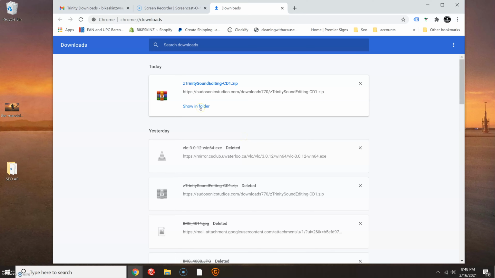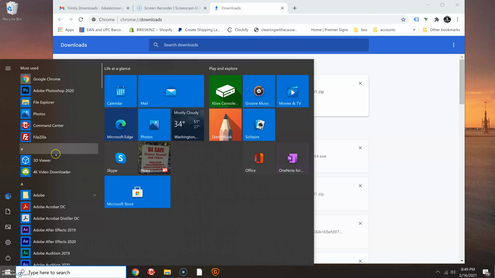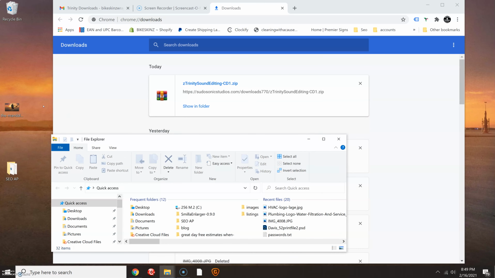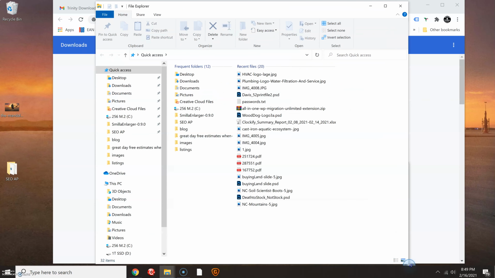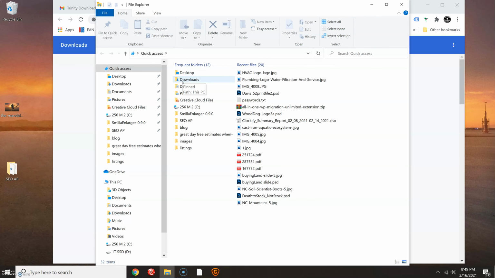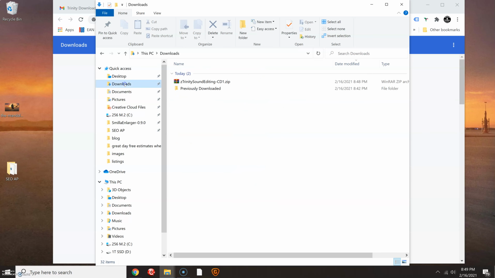You can click on Show in Folder, or you can click on your Windows Explorer icon and navigate to the download folder, or you can click on the Start menu and then click on File Explorer and move this up here so we can navigate to it, and then just simply click on the Downloads folder. You'll also see it over here in the Quick Access area. And so there you can see the zip archive.